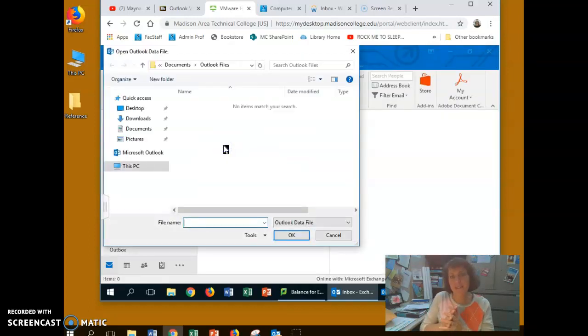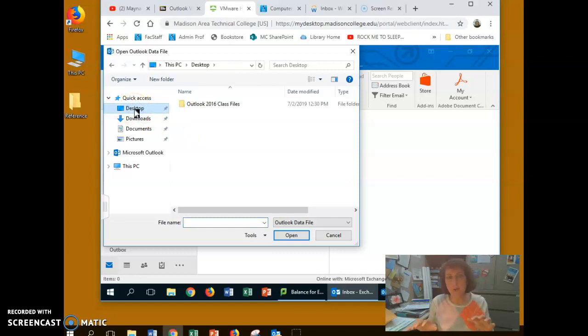Now, our data files are already saved for us on our virtual desktop. So when you log into the virtual desktop, the files are already there waiting for you. So from here at the left, choose Desktop. This is not your regular desktop on your laptop or your computer. This is the desktop related to the virtual desktop. And see, there sits Outlook 2016 class files. Now we see these because we chose the command Open Data Files. That's why they're displayed there and nothing else displays. It's because it's looking specifically for Outlook data files.